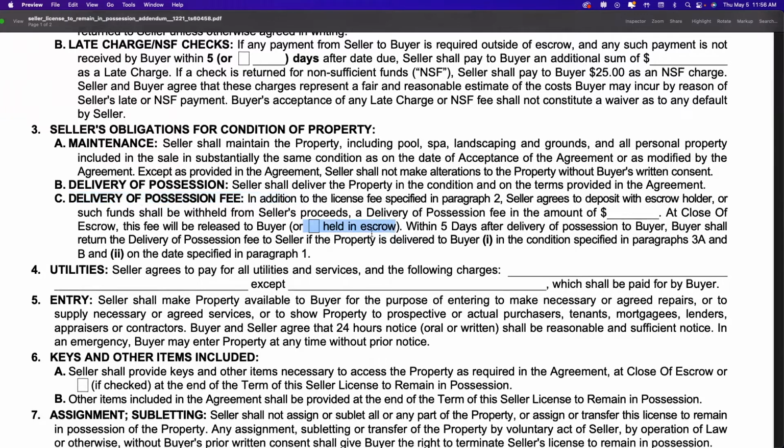Okay. If I don't check that box that says held in escrow, then whatever amount we put in this delivery of possession fee is going to be given to the buyer. That's the default. So when we close escrow, if we said, okay, we're going to leave $3,000 behind as a delivery of possession fee, that's just showing you good faith that we're going to move out.